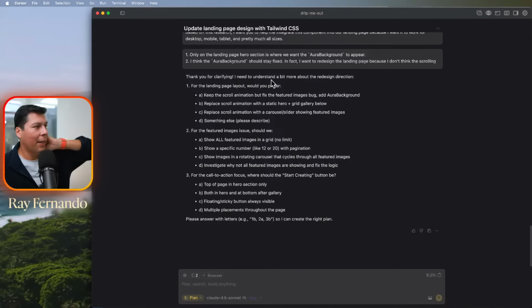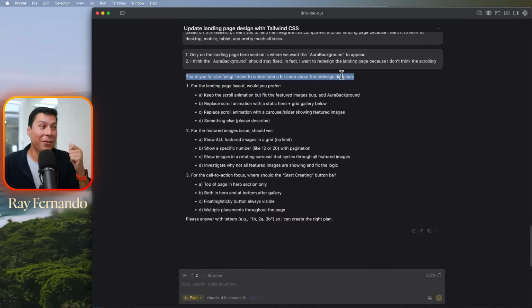So now it's going to say, I need to understand a bit more about the redesign direction. See, it actually picks it up. This is really cool. So for the landing page, would you prefer to keep the scroll animation fixed, but featured images bug, or add background? Keep the scroll animation with a static hero or gallery, or replace scroll animation with carousel slider showing featured images, or something else. Okay.